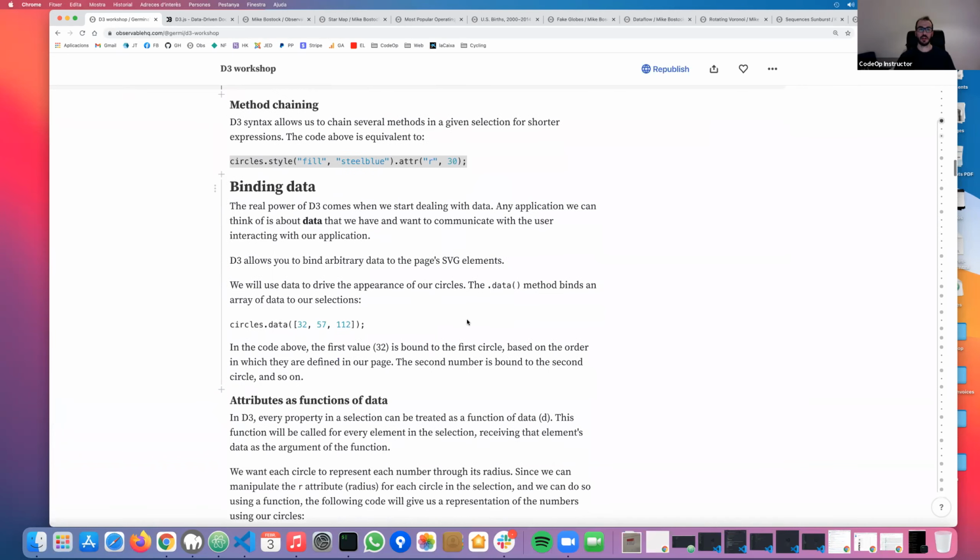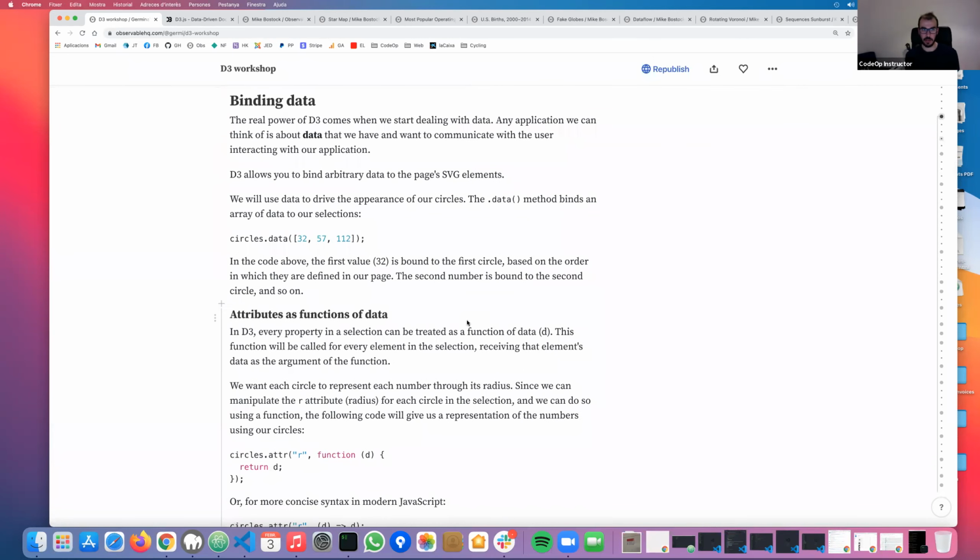So this is like the basics of selecting and manipulating, and now the most important part comes in, which is binding the data. The real power of D3 comes when we deal with data. Any application we can think of is about data that we have and we want to communicate with the user. How many times have you heard me say that, right? So D3 allows you to bind any type of data to the SVG elements of the page. In this case, we will use data that we have to drive the appearance of our circles.